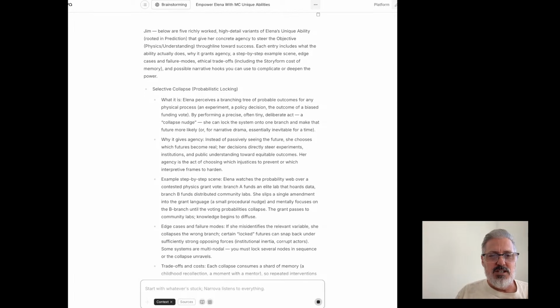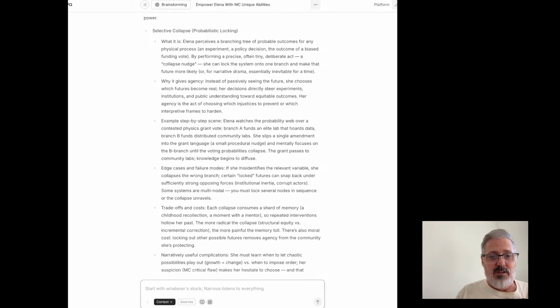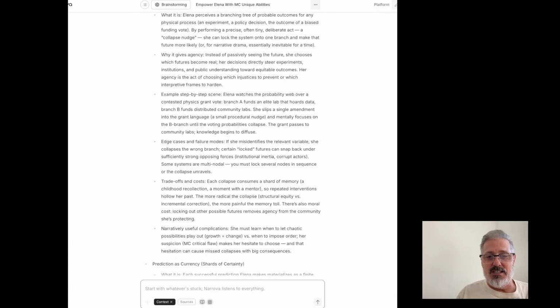Elena perceives a branching tree of probable outcomes for any physical process. Why does it give her agency? Instead of passively seeing the future, she chooses which future becomes real. An example of a step by step scene, what that would look like: she slips a single amendment into the grant language and mentally focuses on the B branch until the voting probabilities collapse. Edge cases and failure modes: if she misidentifies the relevant variable, she collapses the wrong branch. Certain locked futures can snap back.